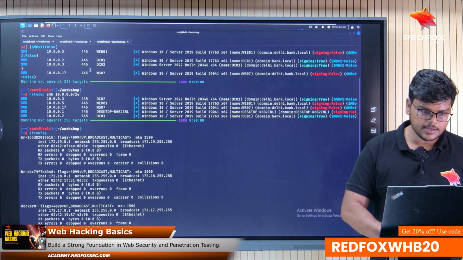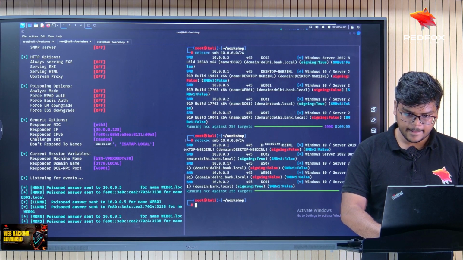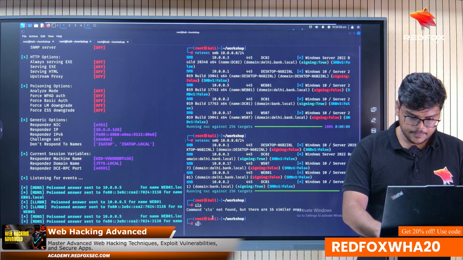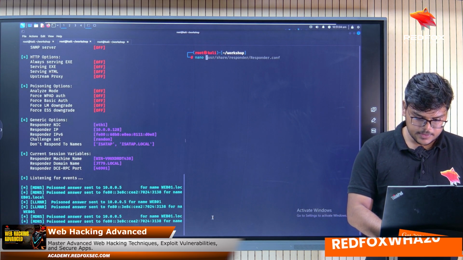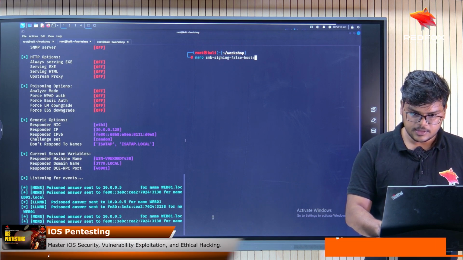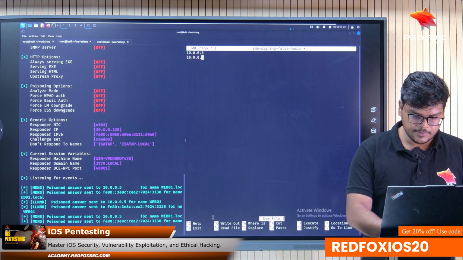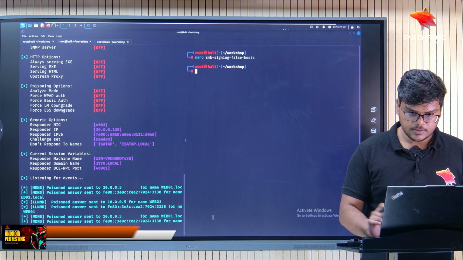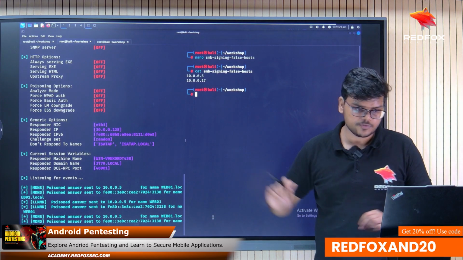Okay. So let's create a file here. We are going to create a file called SMB signing false hosts. Let's give the IP addresses 10.0.0.5, which is the server, and then 10.0.0.17, which is the workstation machine. Let's save it. Okay, now we have saved it. These are the two machines that I have added in this host file.